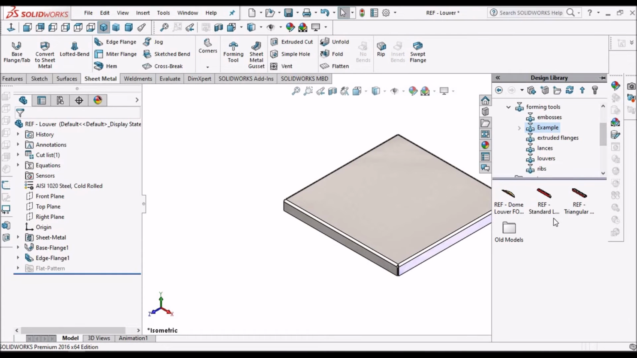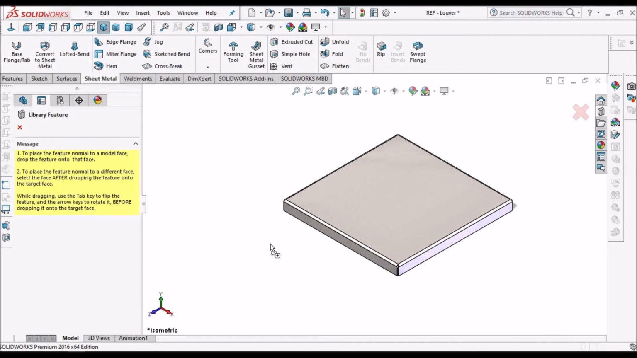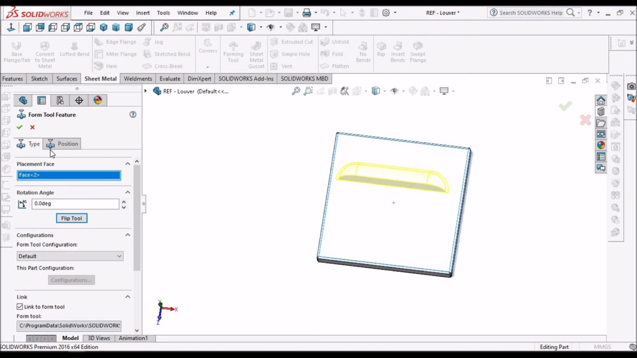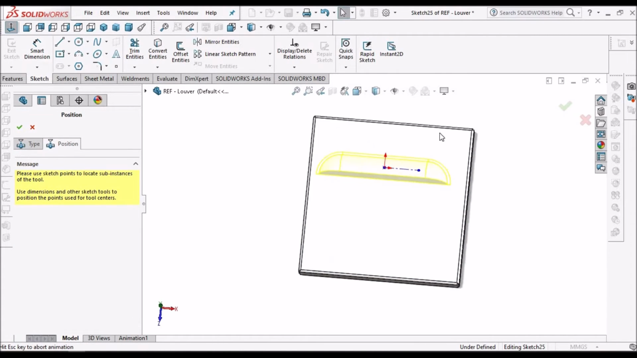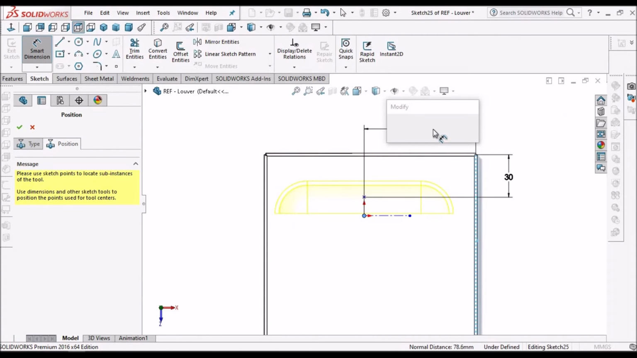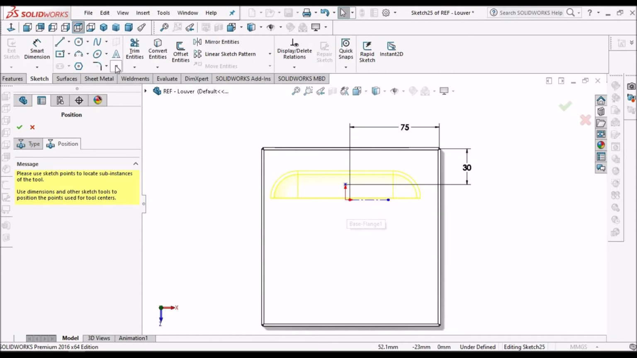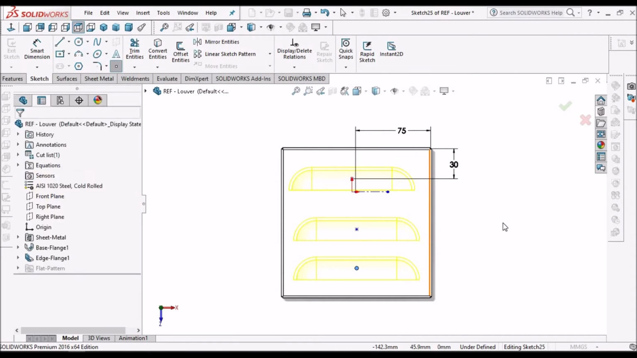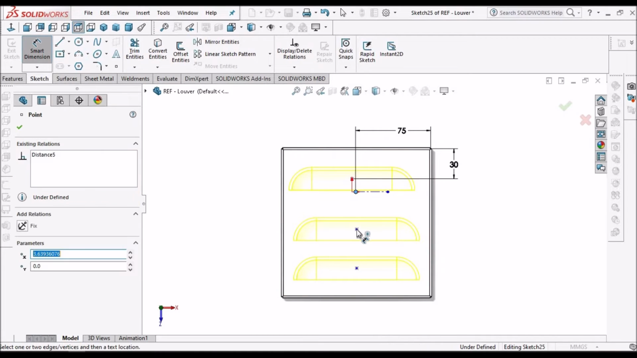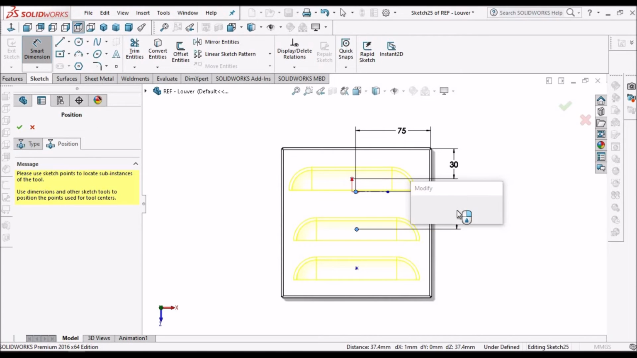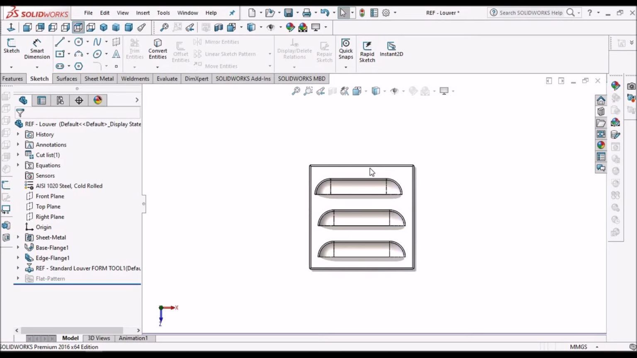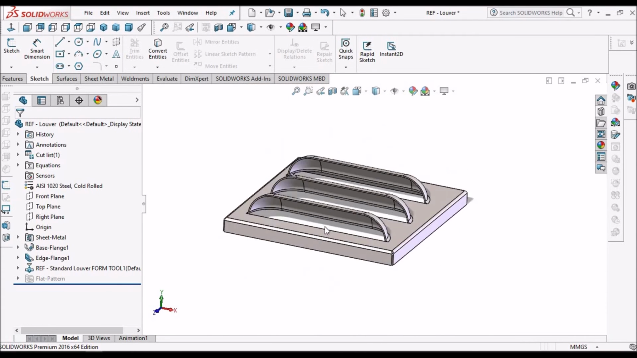Now I am going to apply this on this sheet metal. So we have to see the direction, it is in opposite direction, so we have to flip the other direction and we have to go to position, keep it normal. This is 75. Now we have to select the point and click at the two different locations, so it automatically creates the instances. Say OK. So these are the standard louvers.